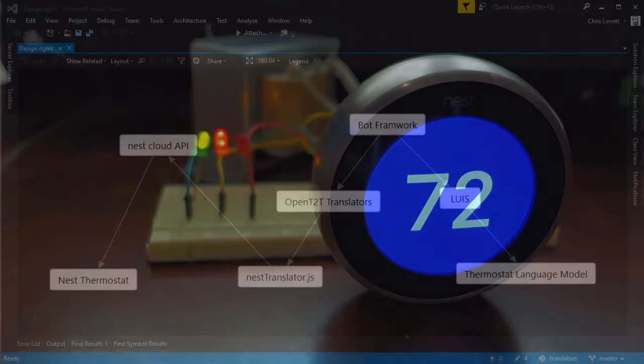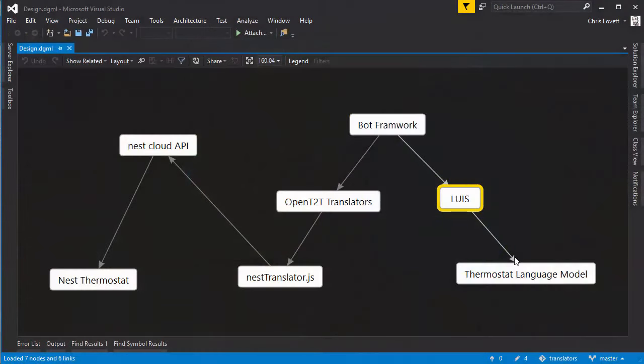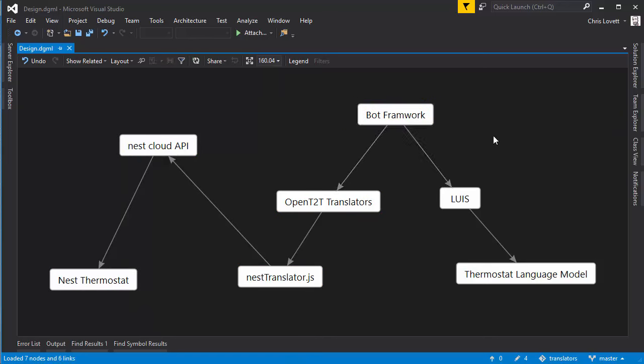Pretty cool. So what did we just see? We used the Bot Framework to talk to LUIS to get a nice thermostat language model. We used an OpenT2T translator to talk to the Nest thermostat over the Nest API. And we can now publish this bot on the web and make it accessible from anywhere in the world if we want to, or we can just keep it local and run it here at home.